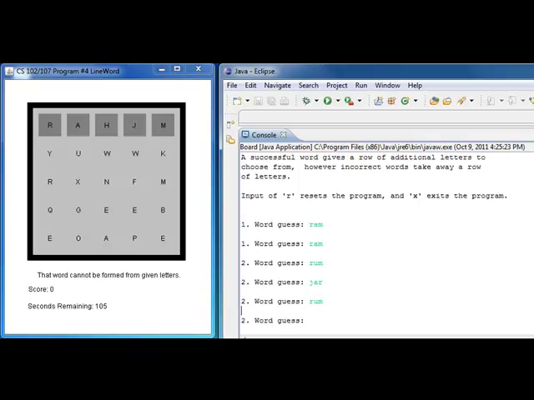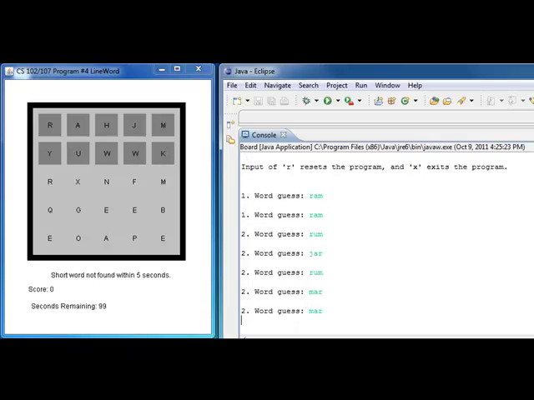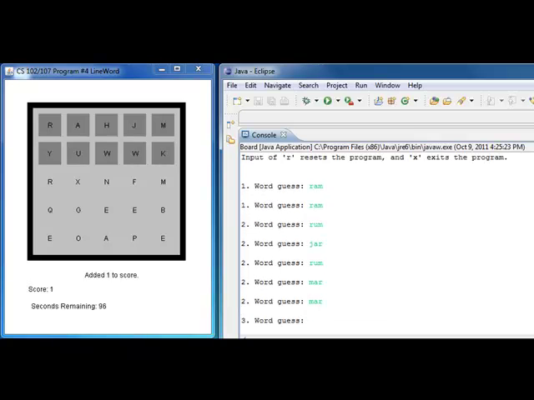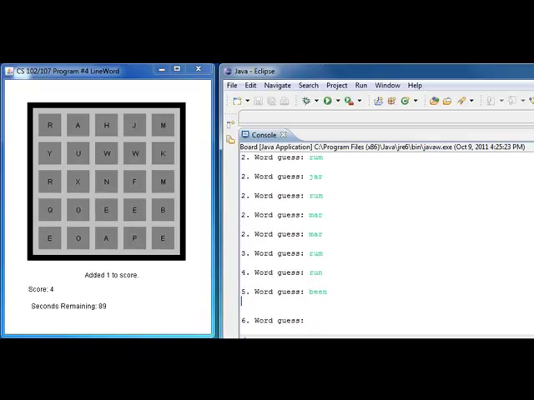Oh, whoops. How about mar? No? Okay, there we go. And now rum. Yeah, there we go. And now run. Then some longer ones. And now I've got all the letters.